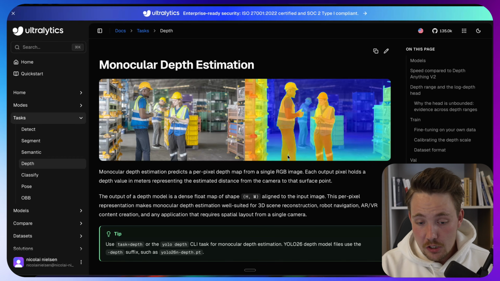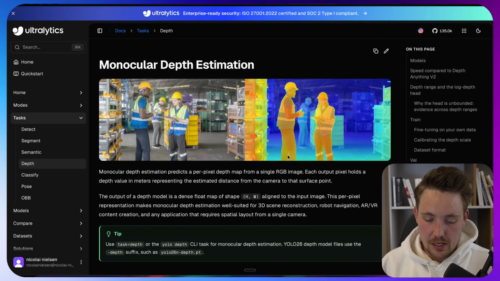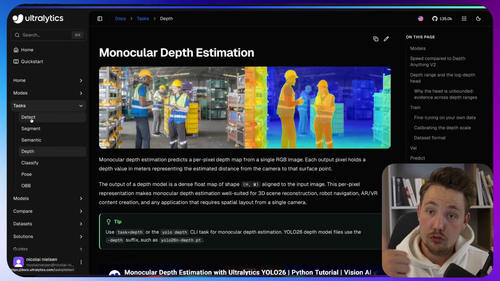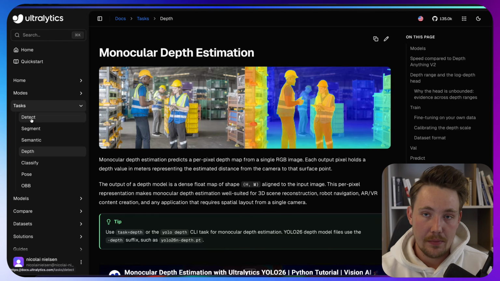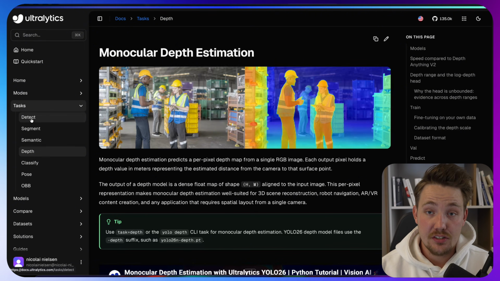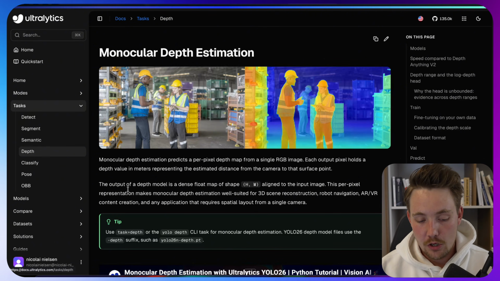So let's just jump straight into the documentation, and we're going to open up the IDE in a second, but let's just go through it. You can find it inside the task tab that we have in the documentation. So now YOLO supports detection, segmentation, semantic segmentation, depth estimation, classification, pose estimation, oriented bounding boxes. Every single task that you can imagine in the computer vision space is now supported.